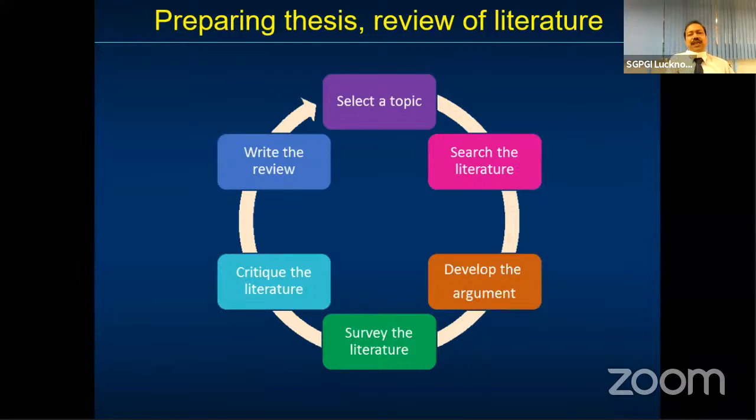So when you are preparing a review article or thesis, what do you do? You select a topic first. Then you search the literature. Then you develop the argument: why should I work on this issue? If the literature is plenty, is it worth working on this issue? So you develop the argument that it is worth working. Is it something very new? Then again you resurvey the literature.